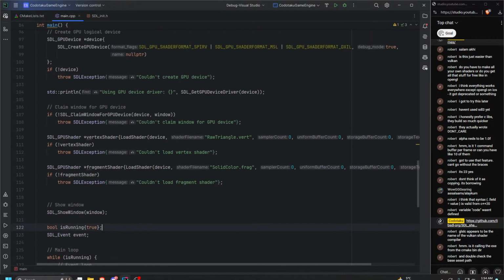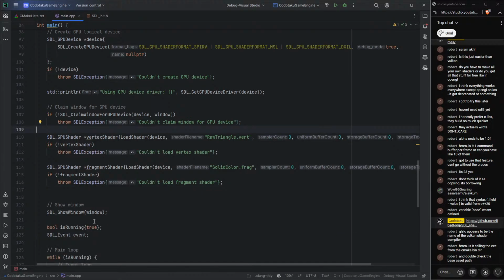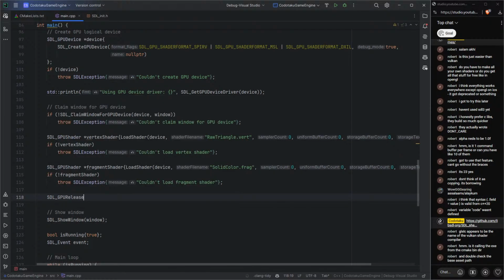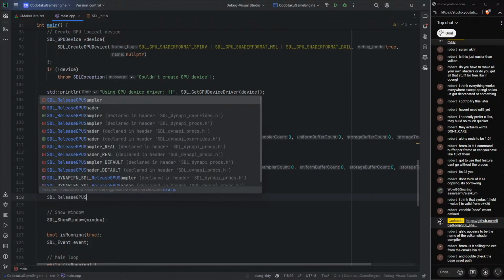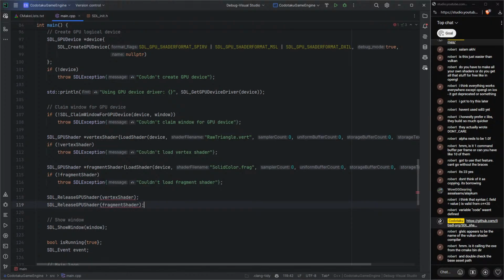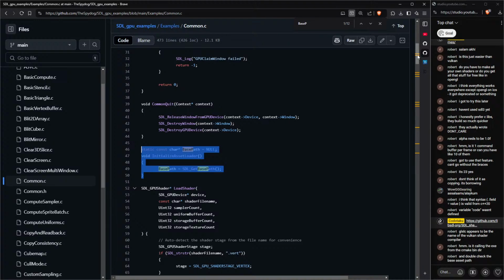Alright, what's next? So we create the shaders, and in fact we also gotta release the shaders later on after we create the pipeline, because we're not gonna need them. And release GPU shader, there we go. Vertex shader and the fragment shader. Now what the heck is going on here? Oh yeah, we probably gonna need the device first. There we go, and yeah, cool. Now before releasing these shaders, we gotta use them in creating a pipeline.